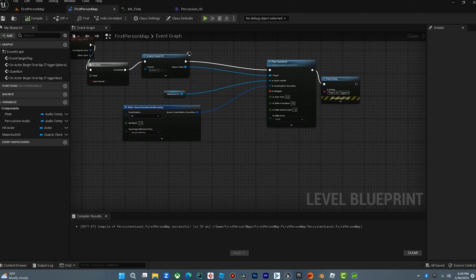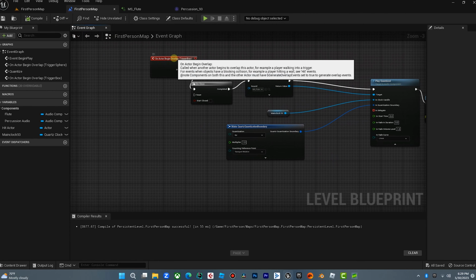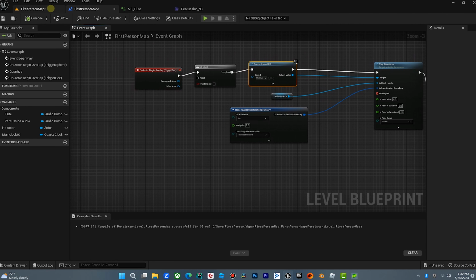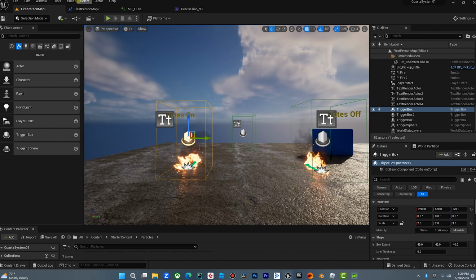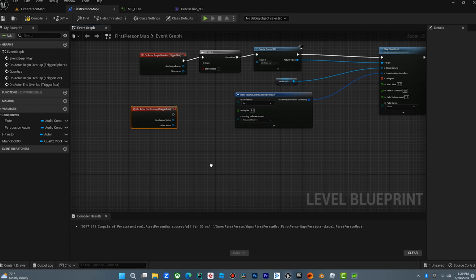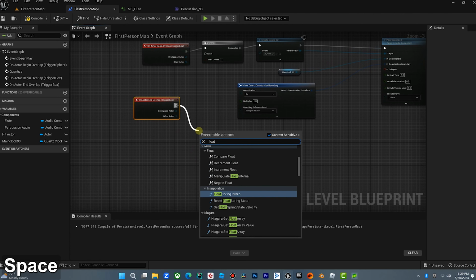Now let's turn them off. How are we going to turn them off? So when we come in this trigger box, we start the flute track. But now what I want to do is an end overlap. This time I want to send a float parameter to the Metasound.